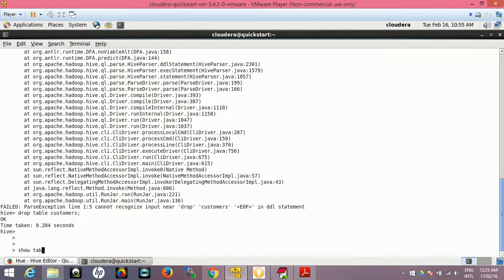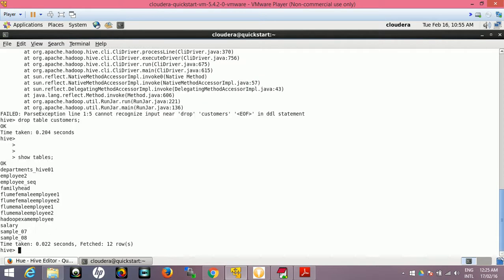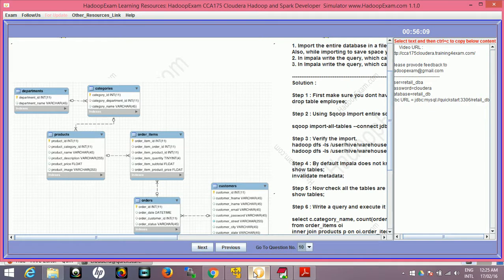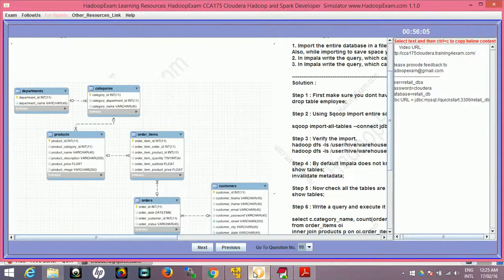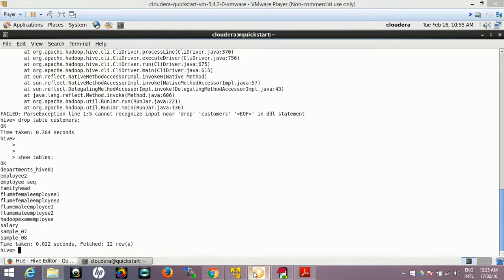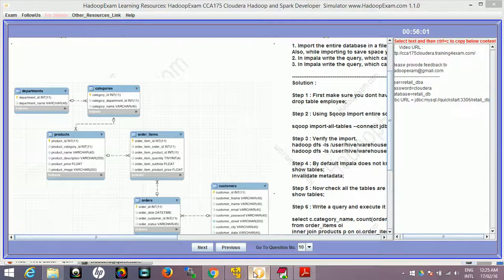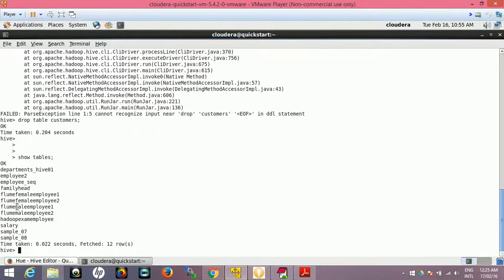Now show tables. We should not have tables which were already there. So departments, categories, products, nothing is there. Order items, obviously not there. Orders and customers, there are no tables. Okay, so now we need to import the entire schema.